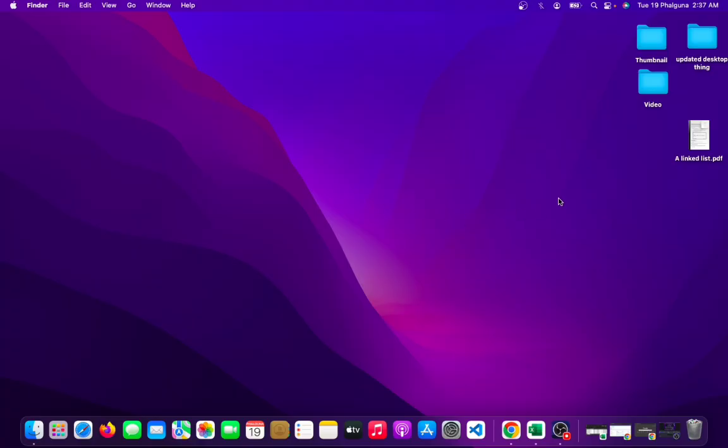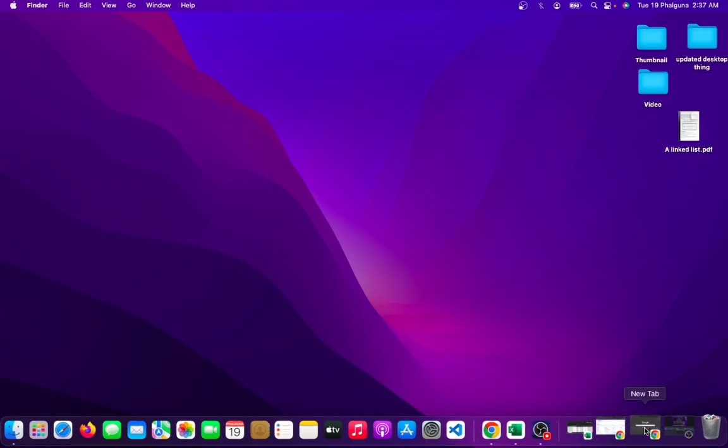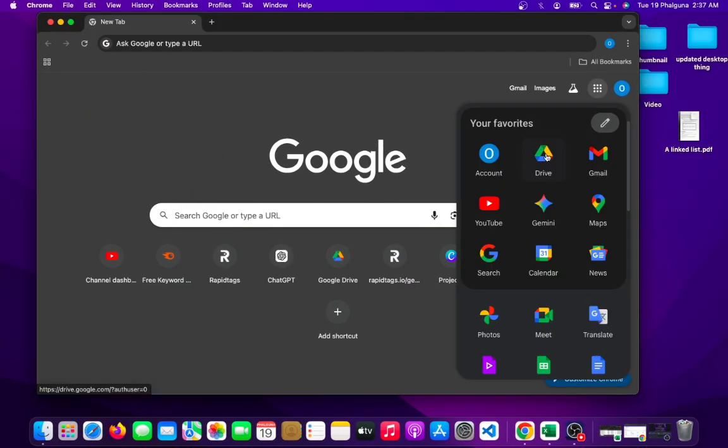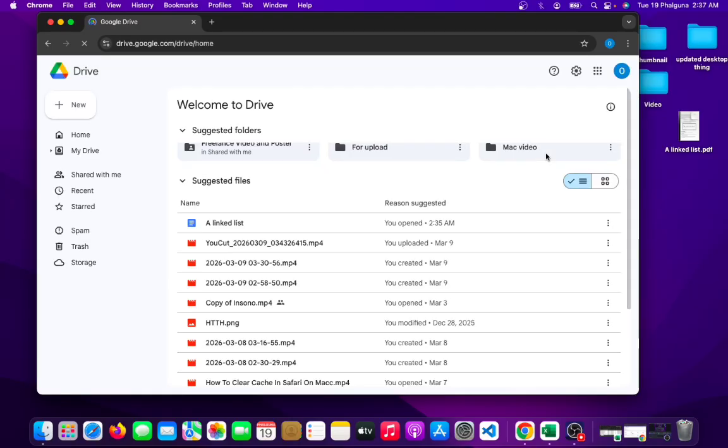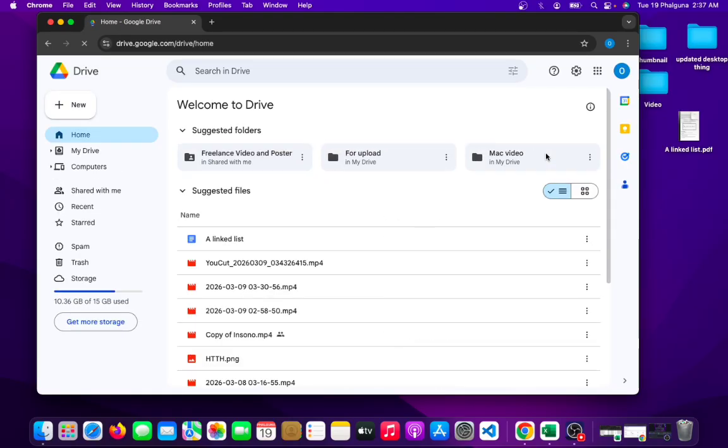First, take your PDF which you want to edit. I have added this file on my desktop for my convenience. Next step, open your Chrome browser. Now open your Drive. Make sure you are signed in to your Google account.